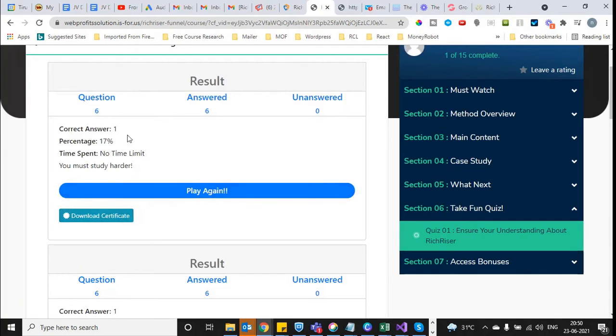This provides the questions in a fun way, and provides the result, percentage and the download certificates, all to make this quiz session a more fun activity. At the end of the day, the intention of this quiz is that you need to understand the concept of RichRiser.